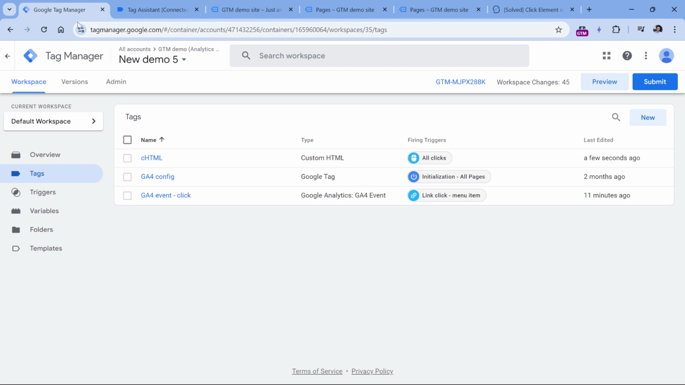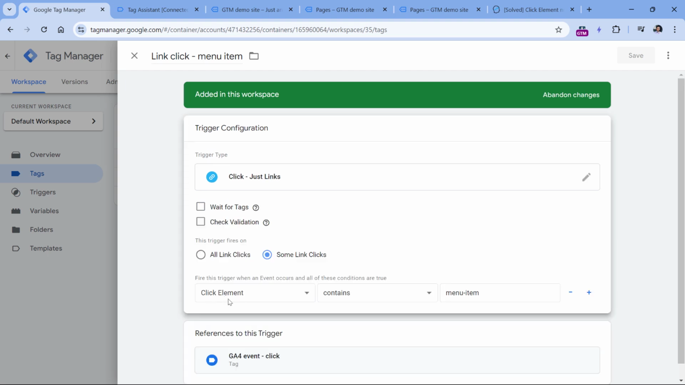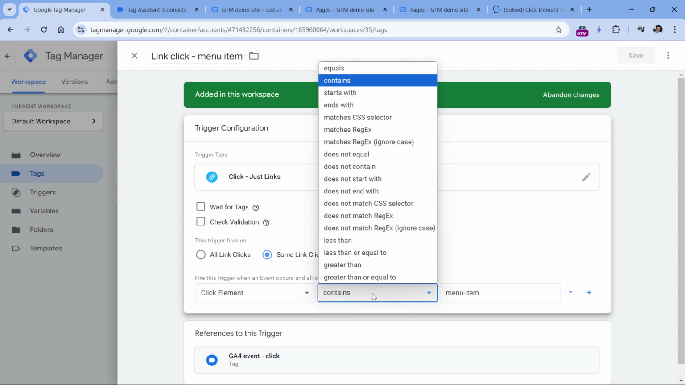Also, one more thing to mention is that the click element variable, if you're using that in the trigger, will work only with two operators. So let me show you. Here is my link click trigger. Here I have the condition that clickElement must contain menu item, but as I've said, contains will not work because clickElement is not a text, it's an object. So the only two operators that will work here are matches CSS selector or does not match CSS selector.